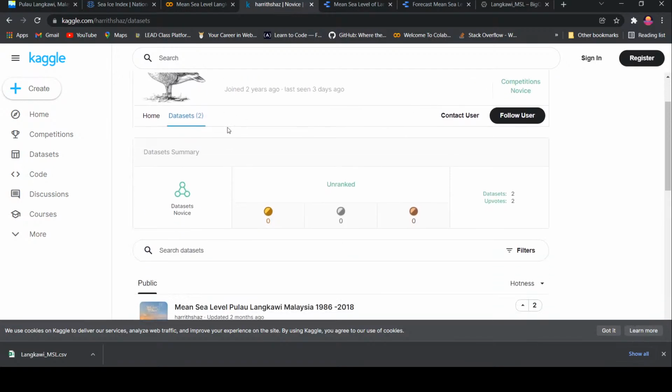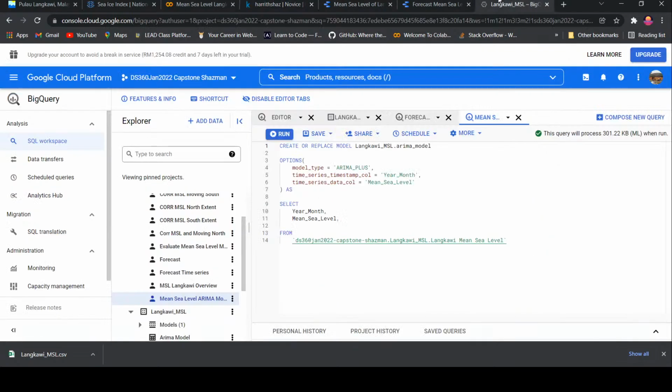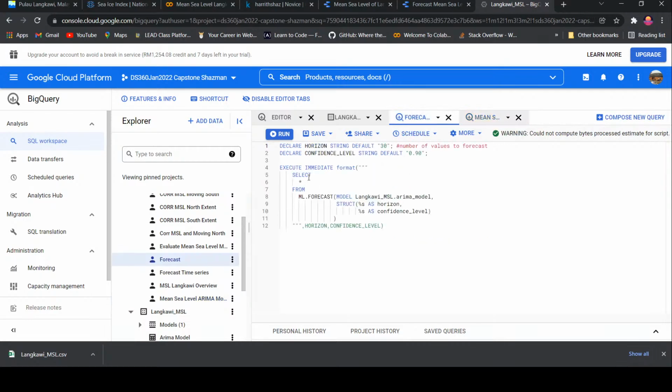All this data I've already placed in my Kaggle. You can visit both of the datasets: one is the mean sea level and the other is the daily sea ice index. The first thing I did was go to BigQuery, and to do the prediction, I built the ARIMA model using BigQuery. This is the code, and finally, here is the forecasting. That is the background of my work.